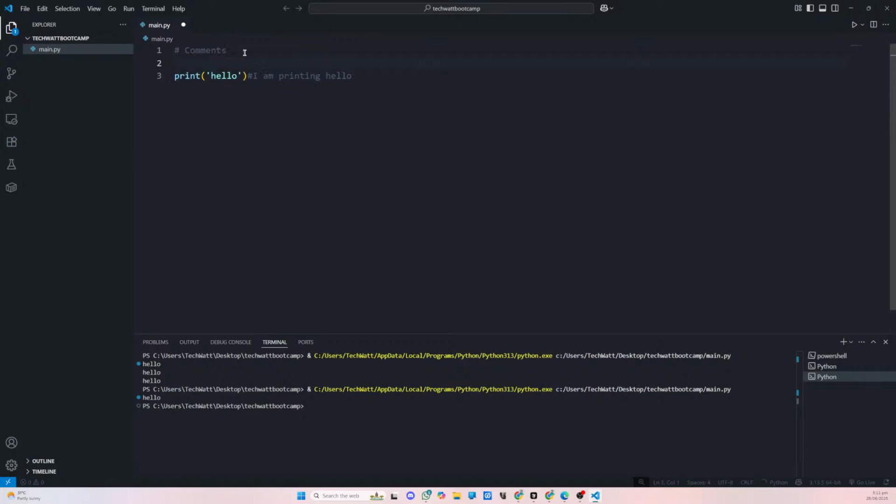We said comments help us to achieve three main things. First, they explain Python code. So let me put it here. Secondly, we say comments help us to make code more readable. So it makes code more readable. And then finally, we say comments will help us to prevent code execution. So it helps prevent code execution.